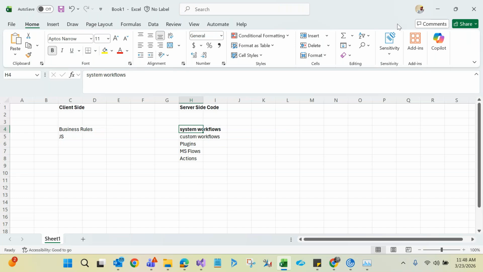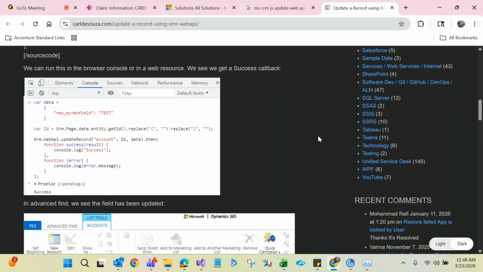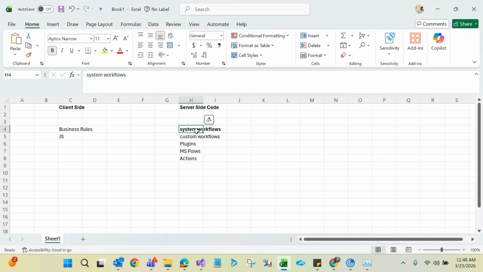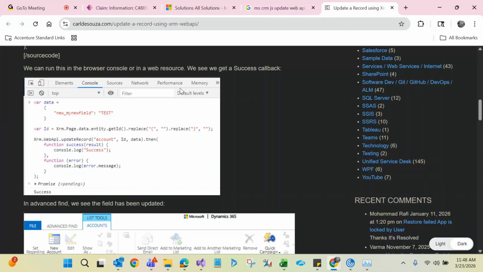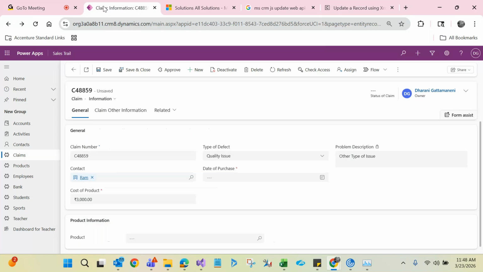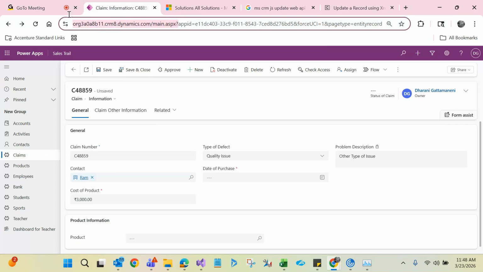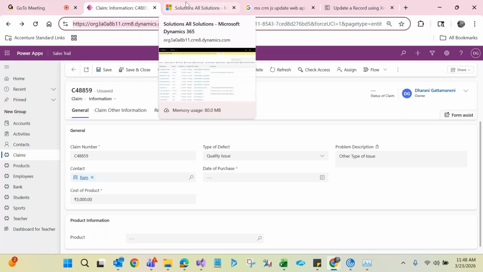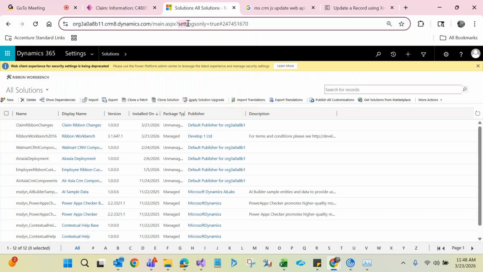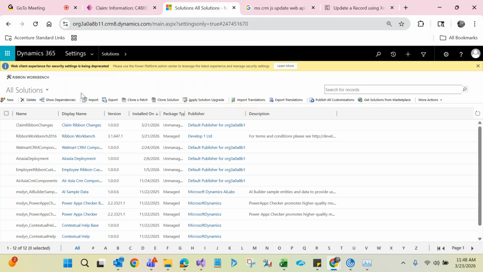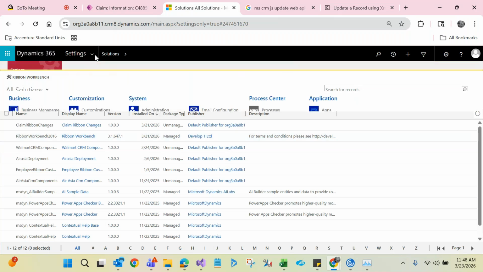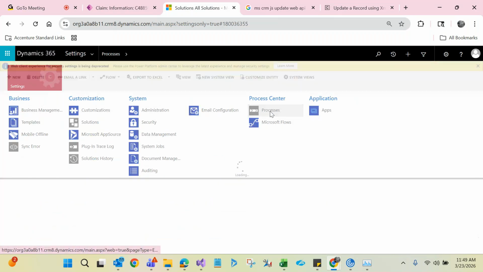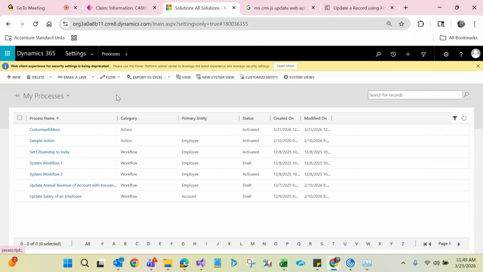I'll show you how. Okay, see, first let's try to create a simple system workflow. Let's implement this requirement using system workflow. If you want to create a system workflow, first you need to go to settings. How to go to settings? Copy this particular URL, and in the next tab enter settings, and then you will land up here. So from here, click on settings, processes. So you need to go to processes. Okay. So you need to click on new.